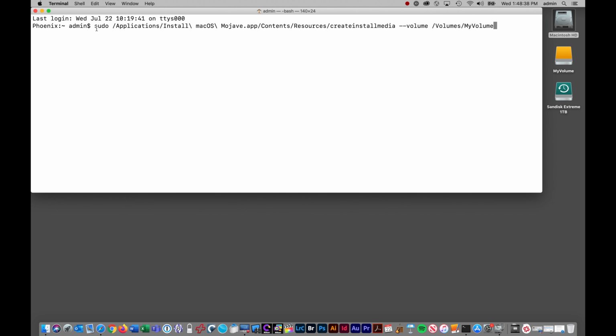So you can see this command is sudo, or switch user to the super user and do this command. And it's calling upon /Applications/Install macOS Mojave.app/Contents/Resources, and then there's the actual binary that we're talking to. That's the command. And then we're passing it these two parameters, --volume, and the volume is MyVolume, which is in the /Volumes directory. That's just how external drives are mounted. They're always in the Volumes directory. And you can see it's called MyVolume. So we're ready to go.